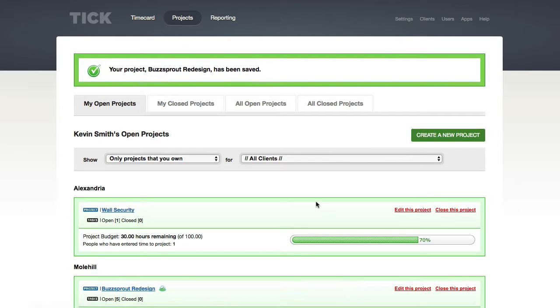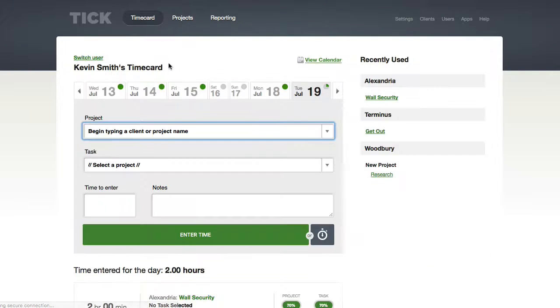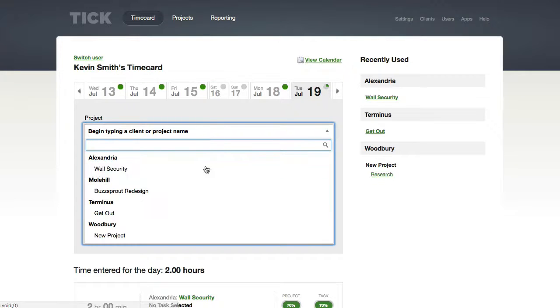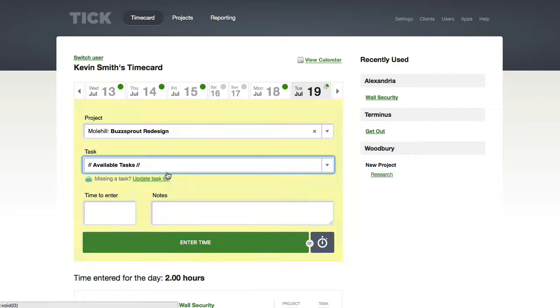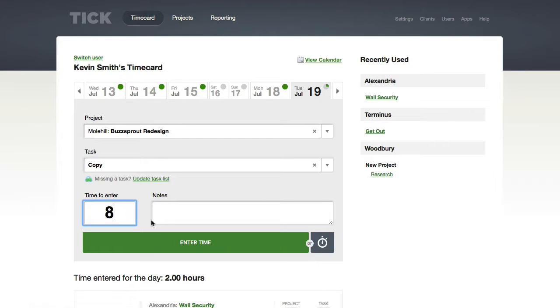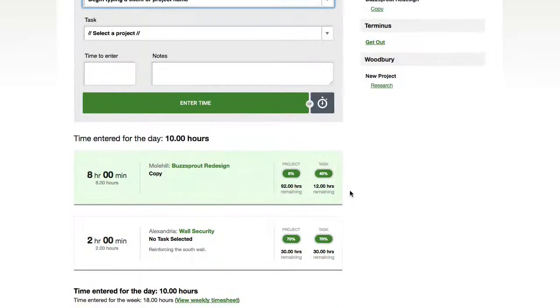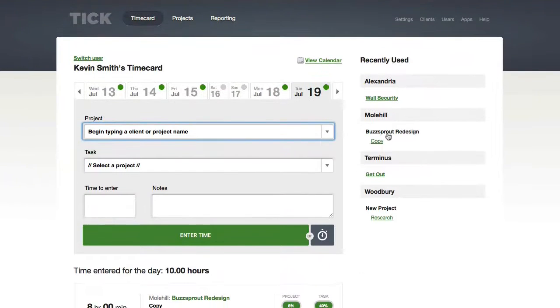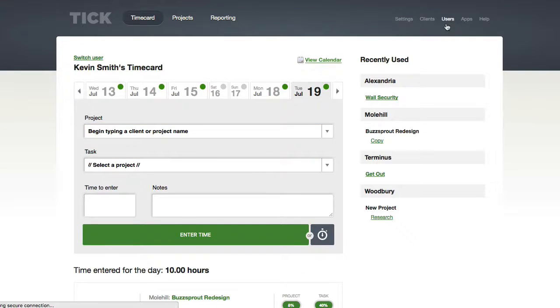My project is created, and if we jumped over to the time card and hit project, we'd see it's right there, Buzzsprout redesign. All my tasks are set up and they all have budgets. So if I just bill 8 hours to the copy task, we would see that I'm now 40% of the way through that budget.